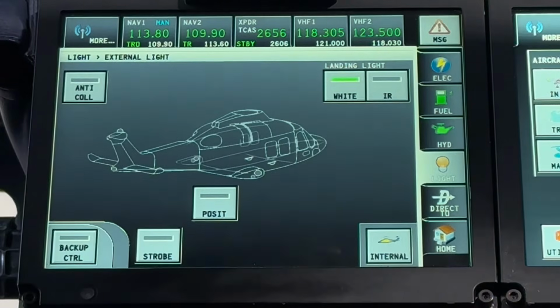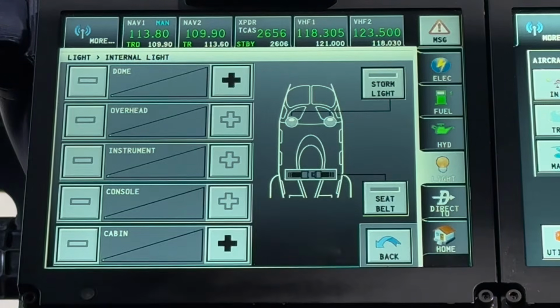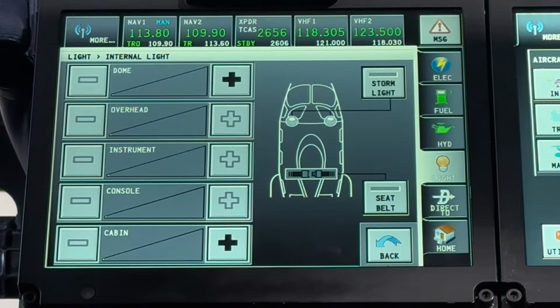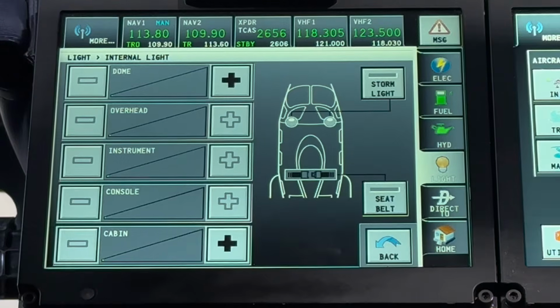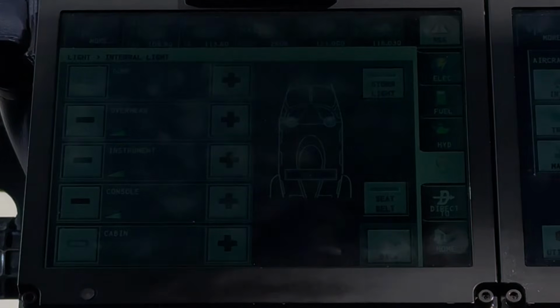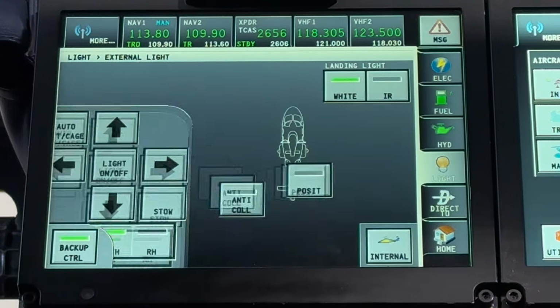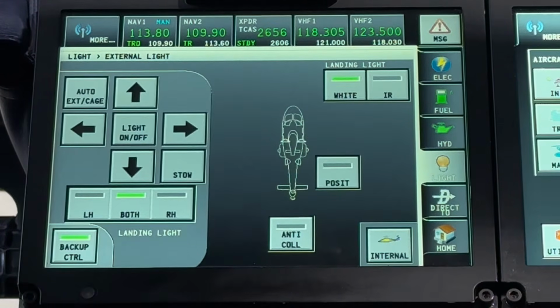The lights page has the controls for external lights. Furthermore, it provides access to the internal lights. Note that the overhead, instrument, and console lights are only adjustable when the light control switch on the pedestal is in the night or NVG position. The external lights page also provides backup controls for the landing lights, as well as anti-collision and position lights.